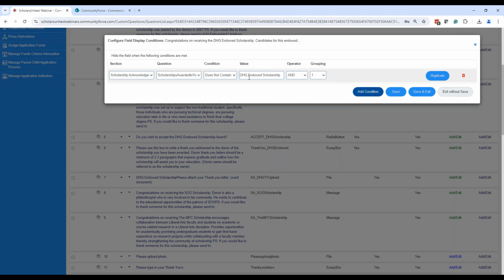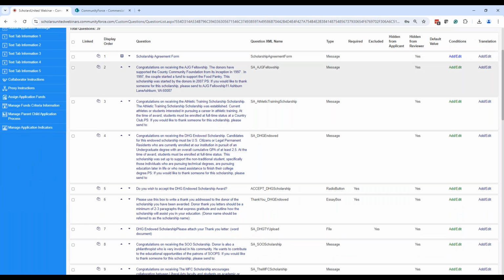If scholarships awarded to you does not contain this scholarship, then they won't see that question. If they were awarded that scholarship, then they're going to see any questions I have tagged to appear if they were awarded that scholarship. So it's looking at that question, and what does that question have to contain in order for them to see it? And that's how I set the logic. If the person didn't get awarded the scholarship, the logic looks at that question, doesn't see that scholarship in it, and it's not going to show that data to them.